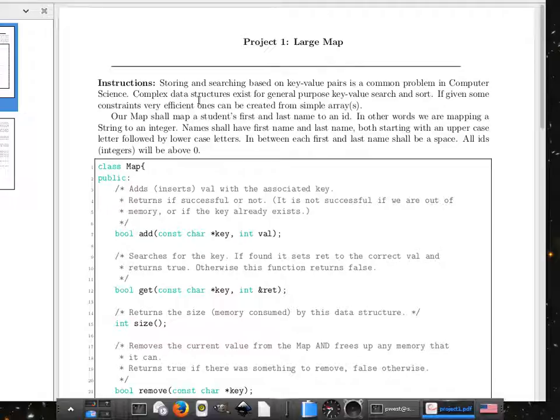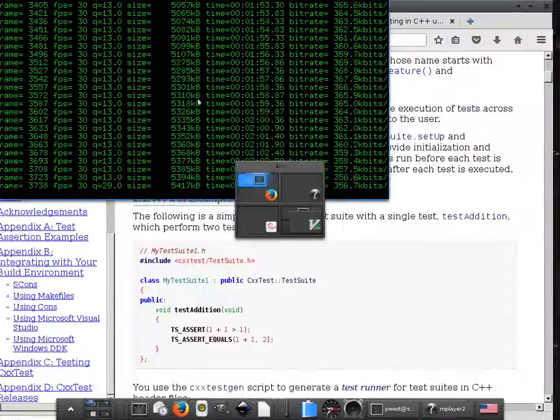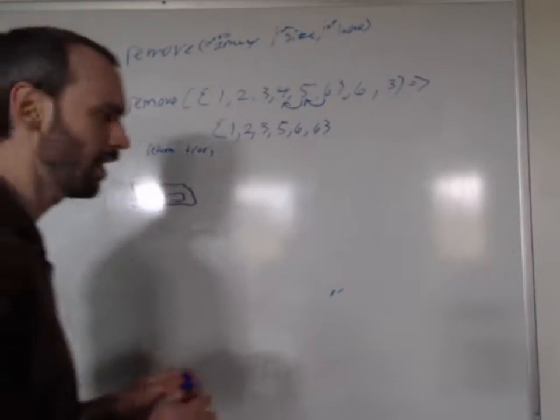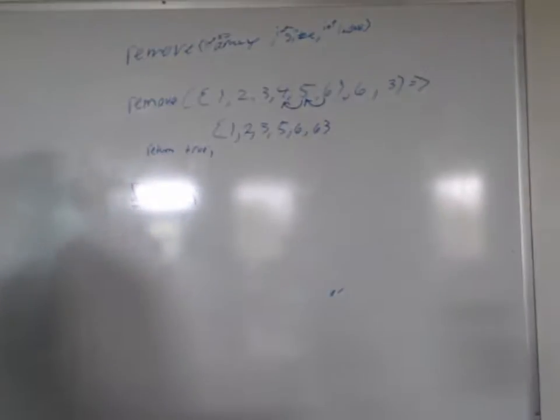Our map shall consist of a student's first and last name as the ID. So that's the first thing that goes in. And then you're mapping it to an ID. In other words, we're mapping a string to an integer. Are you casting a string to an integer? No, you're mapping a string to an integer.